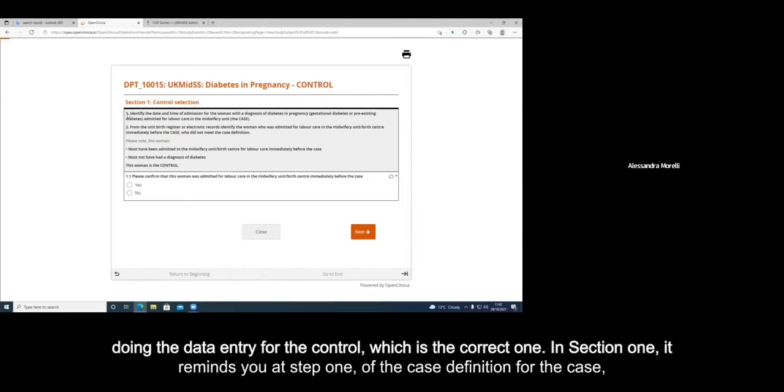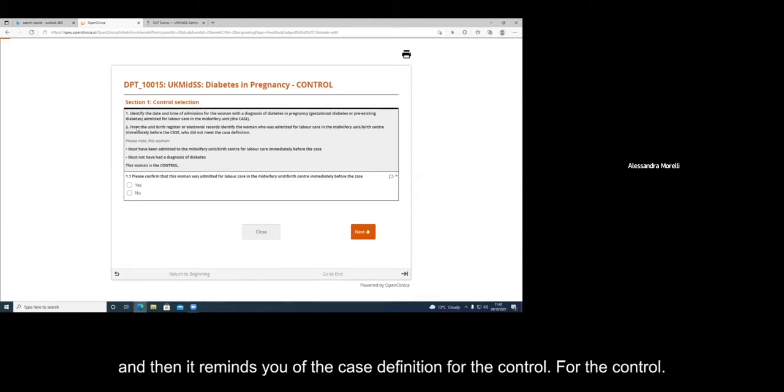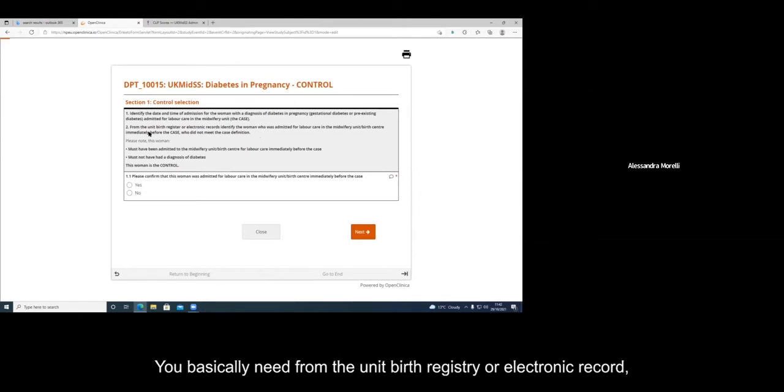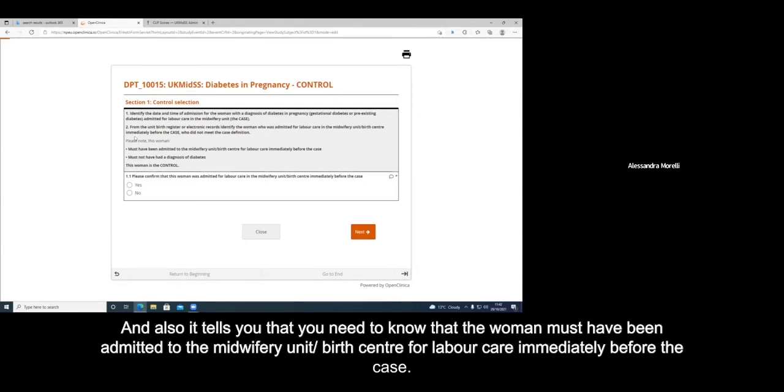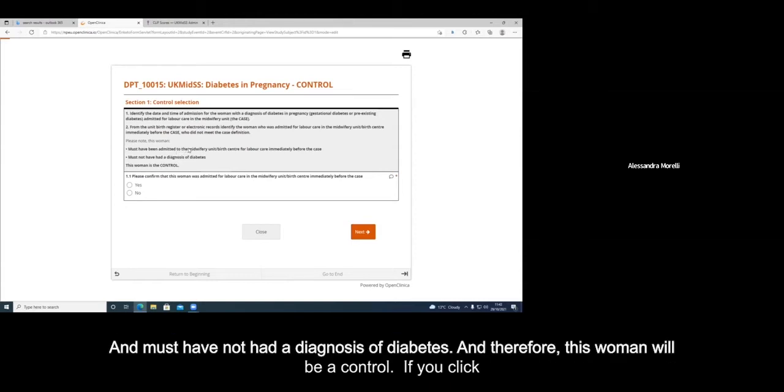In section 1, it reminds you at step 1 of the case definition for the case, and then it reminds you of the case definition for the control. For the control, you need, from the unit birth register or electronic record, to identify the woman who was admitted for labor care in the midwifery unit, birth center immediately before the case, who did not meet the case definition. And it also tells you that the woman must have been admitted to the midwifery unit birth center for labor care immediately before the case and must not have had a diagnosis of diabetes. And therefore this woman will be a control.